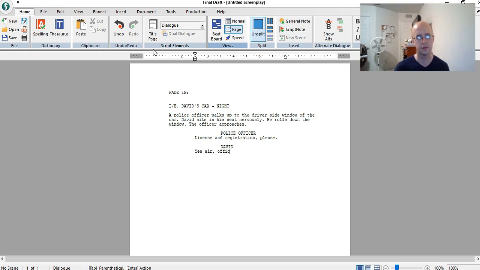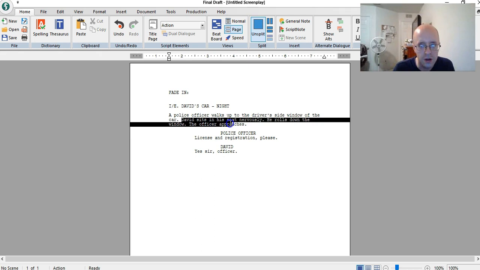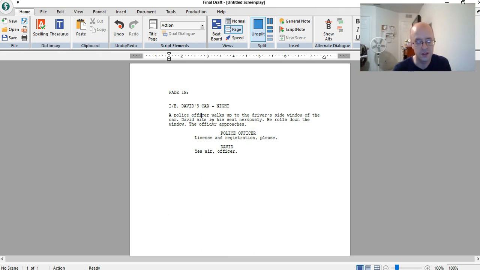"Yes, sir, officer." Okay. So, interior, exterior, David's car, night. Police officer walks up to the driver's side window. I guess that should be driver's side window. Whatever. Side window of the car. David sits in his seat nervously. So what we have here is this sentence shows exterior. This shows interior. Oh, this does too. This shows interior. And then we have exterior again. Although this could be David sitting in his seat, and then the window shot from inside the car shows the officer approaching. It's really up to the director how he wants to show it.